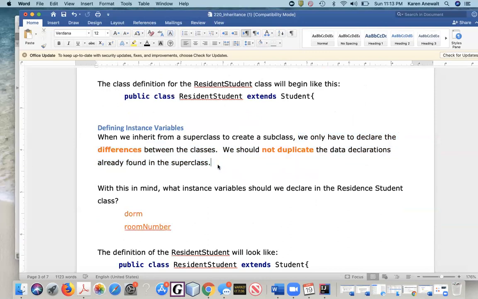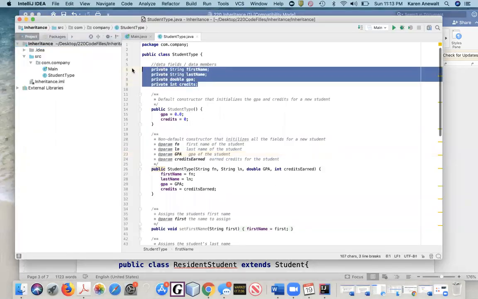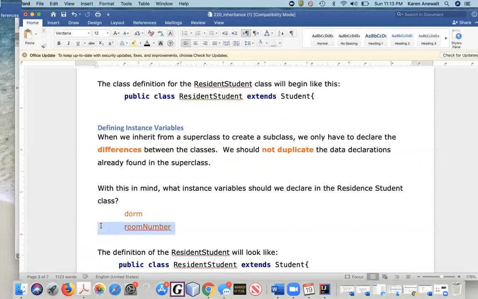So if you think about it, we talked about what kind of information would be part of resident student. It's going to store the student's first name, last name, GPA, credits earned, dorm, and room number. Let's look back at the original student class. See that it also has four of those pieces of data in it: first name, last name, GPA, and credits. And so there's no need to duplicate that information as we define the resident student class. Instead, we only need to focus on the new information, the data that wasn't part of the basic class. And that information is the dorm name and the room number.